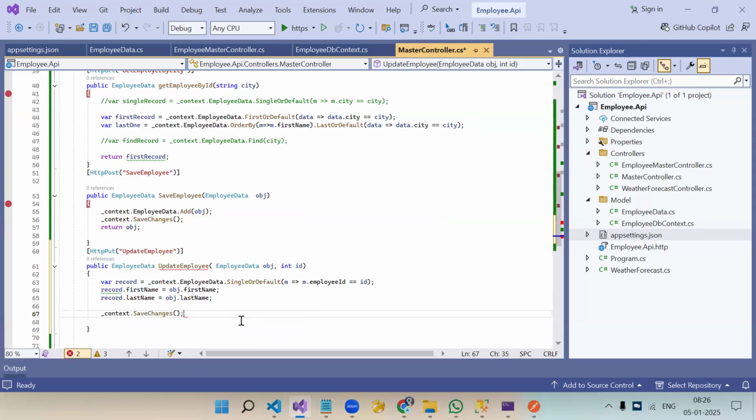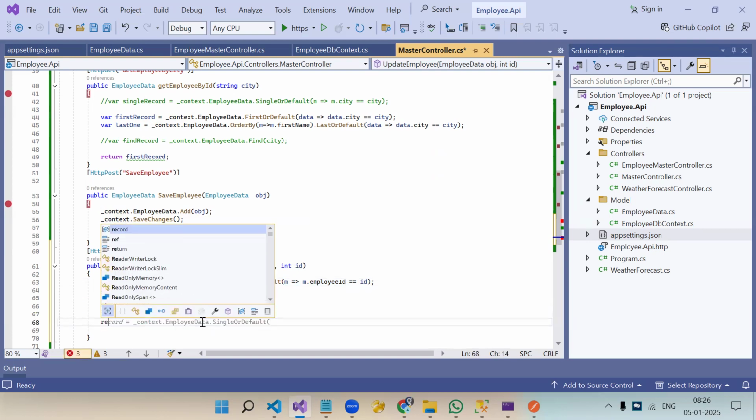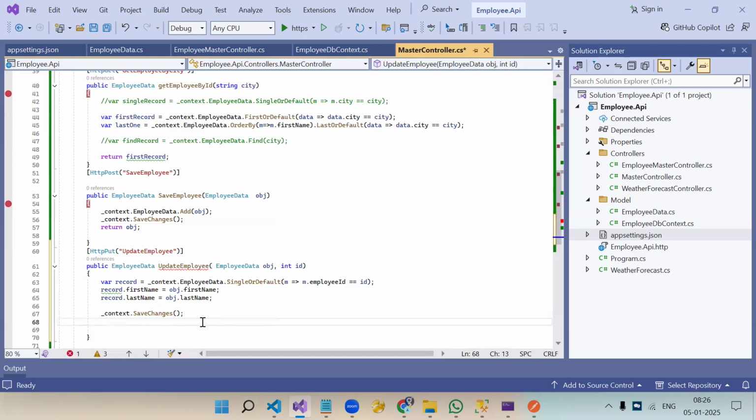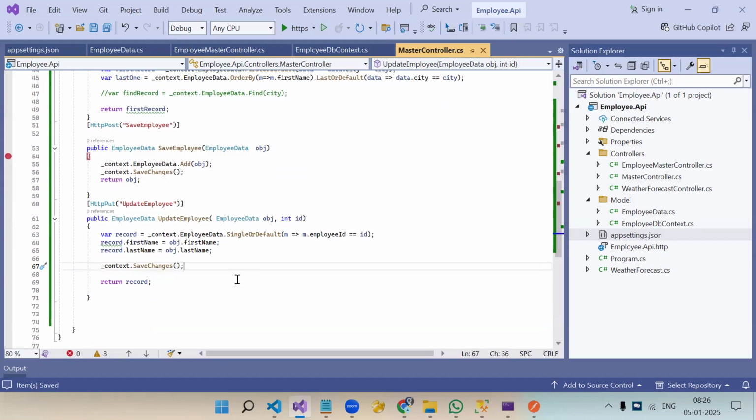That's it. So what we did, we got the particular model from the employee data. We updated that, then we save changes. So this will run the execute query, the update query. Return record only we need to return. So see, in our update API, how many fields are we updating? Just first name and last name.